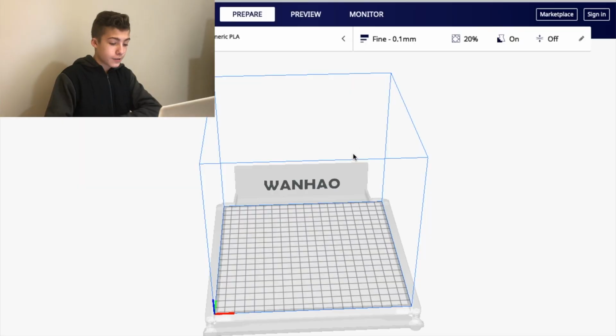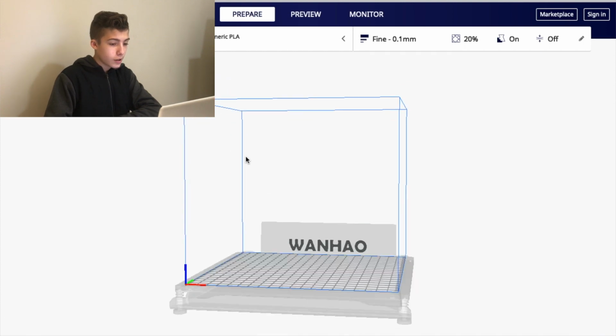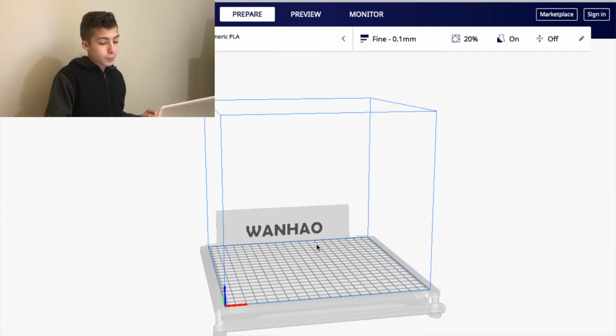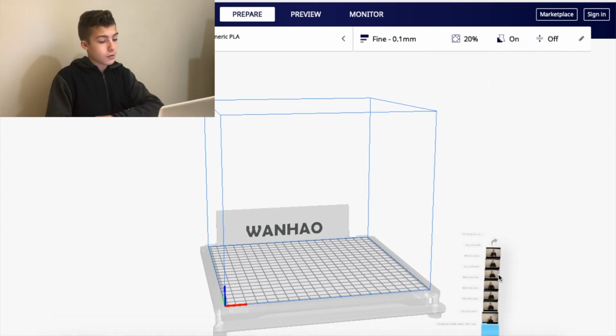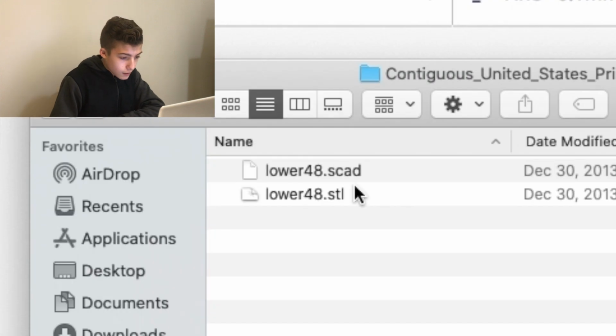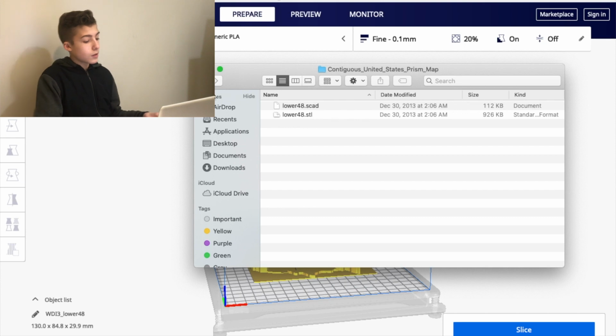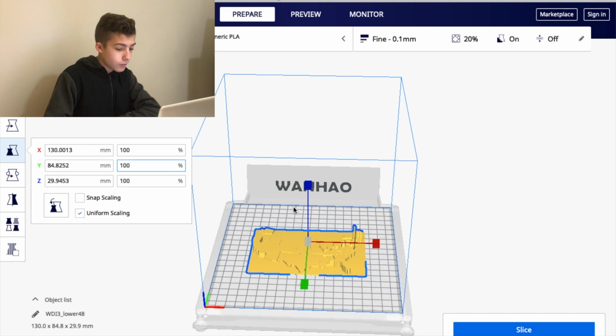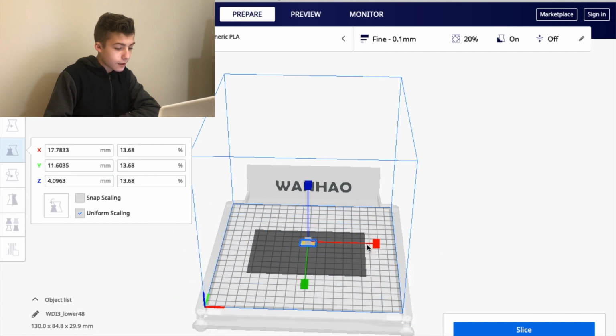So now that we've chosen our STL file, we have to put it into Ultimaker Cura. And as you can see, I am in Ultimaker Cura right now. I have this print bed that I can put the STL file onto. So I can open up that file. I can drag the STL file onto there. I'm not exactly sure what the lower 48S CAD thing is, but now we can scale it. We can move it. Whoa, that's the scale feature.